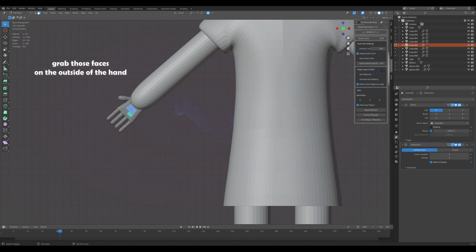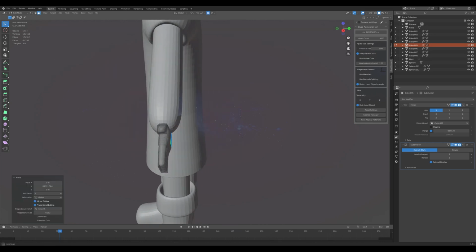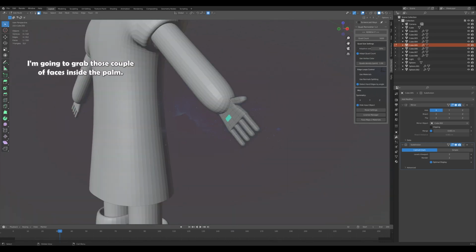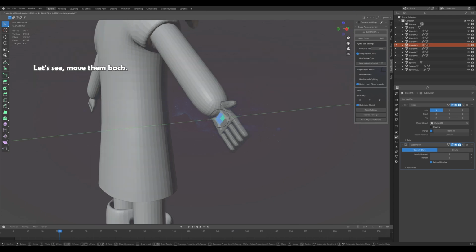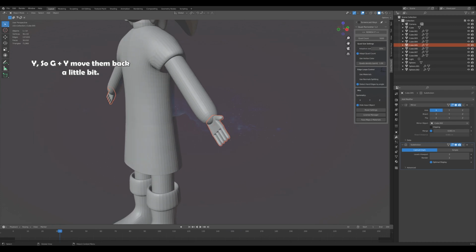Grab those faces on the outside of the hand, and then with G, move them along the Y axis, move them back a little bit. Okay, just like a real hand to the palm. I'm going to grab those couple of faces inside the palm. Let's see, move them back Y, so G, Y, move them back a little bit.